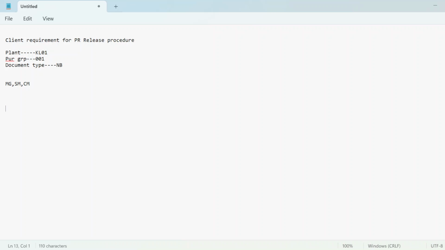So how are we going to fulfill it? Let me tell you again what the client requirement is. The client is coming to any one of you, let's suppose Mr. Mehta is a senior SAP consultant, and he's saying, whenever I take a combination of this plant KL01, this purchasing group 001, and document type NB, the release strategy must be triggered automatically. That simply means the PR can only be converted to PO or RFQ once it's approved by manager, senior manager, and chief manager. So how we are going to fulfill that requirement in SPRO, we will see.